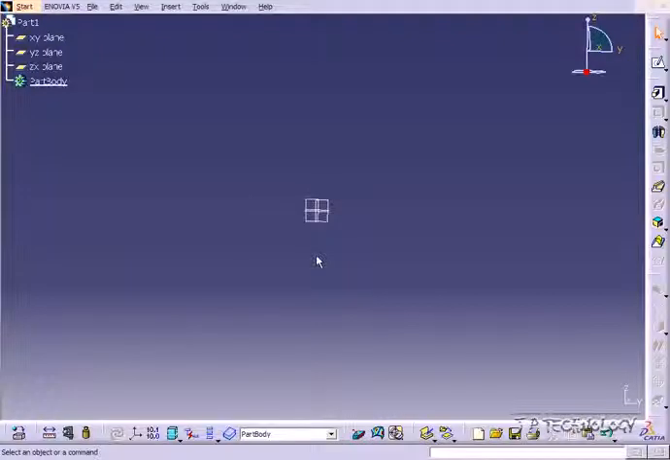This is tutorial number 25 and it covers how to use the corner sketch feature within Catia V5. To start off, open up a new Catia V5 part, and once you've done that, let's go to the sketch workbench. So we'll click sketch and click any of the planes.